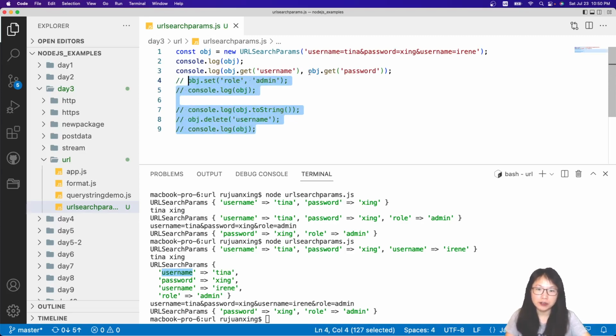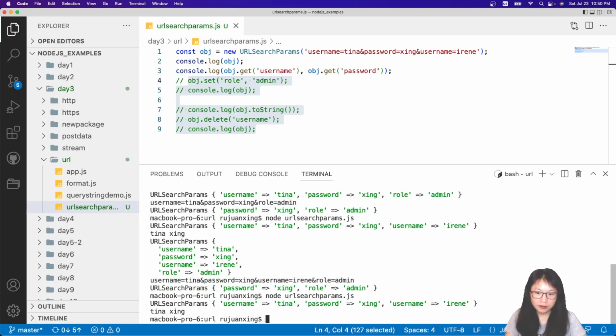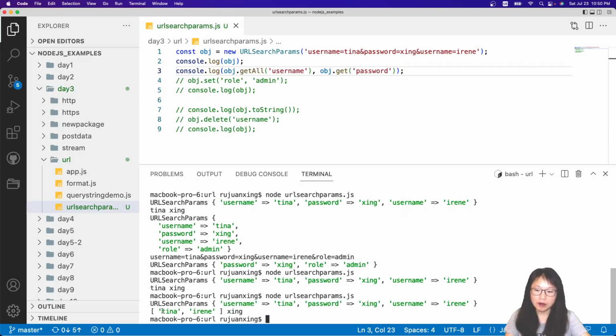Then I will just get a username, and what's going to happen? If I get a username, you can see here it will only give me the first one. It didn't give this one. It has another method called getAll. Let's take a look. I think when we use getAll, you will get both of the property key, the key as username, and the values become an array. So we have Tina and Irene here. If you have this kind of case, you can use getAll.